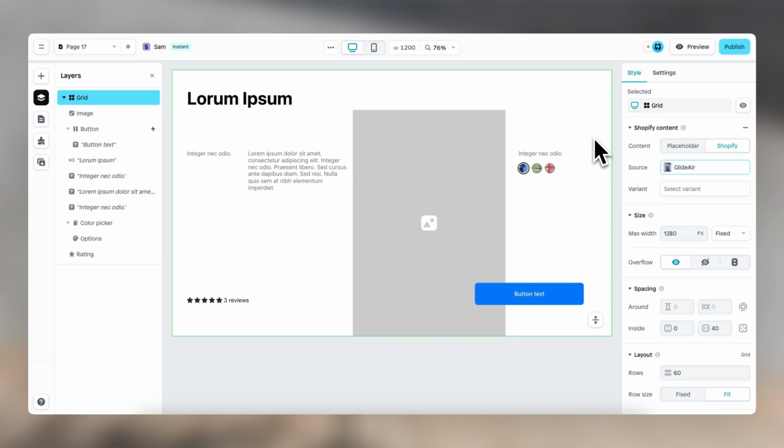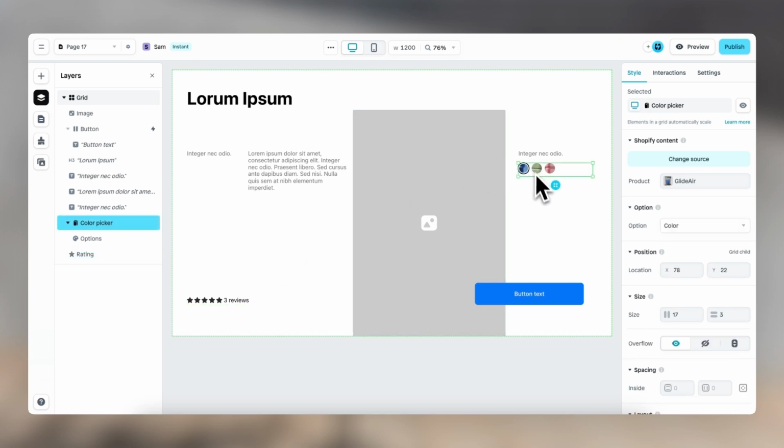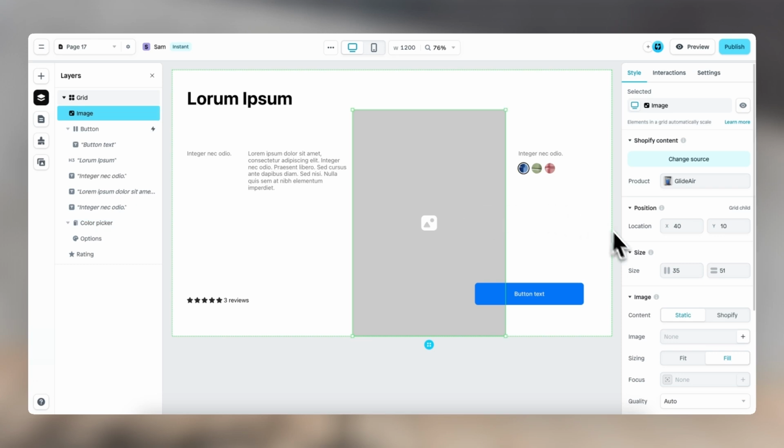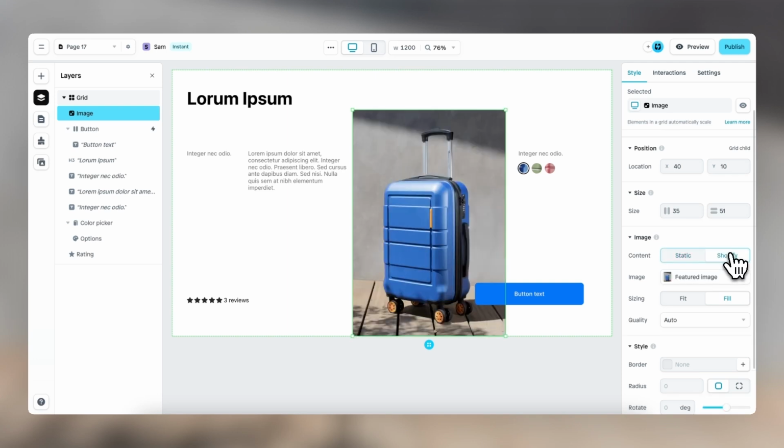A few things have already changed, which is the star rating element, which is connected to our third-party Shopify app, in this case Judge Me, and the color variant pickers are also now visible because these were already connected to the Shopify product content. Now let's make sure to connect all the other elements to our Shopify content, starting with the image. Currently the content is set to static. Now if we change this to Shopify, it will show our product image, and we can choose the featured image or all the other images I've uploaded to Shopify.